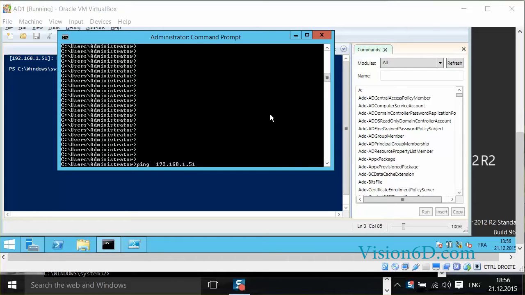For that, I'm connected on the server which is AD1. I'm at the console of that server. What I will first do is attempt to ping the Nano server. So the Nano server IP address is 192.168.1.51. I'm going to ping it from the command tool. As you can see, I've opened it as administrator.